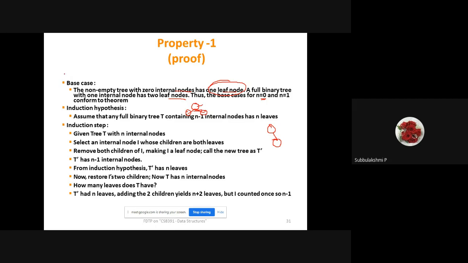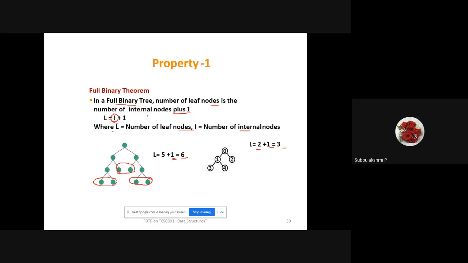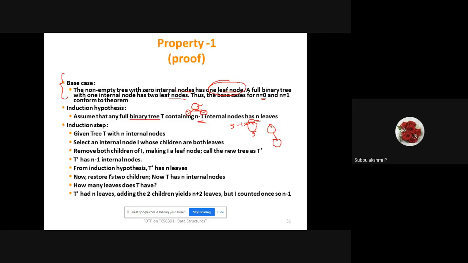This is the theorem they have given for the binary tree property. The hypothesis they have made, all these being proven concepts, is: assume that any full binary tree containing n minus 1 internal nodes has n leaves. If I have 5 leaves, then I'm making sure 5 minus 1, that is 4, internal nodes. The same formula they have used, since they want to calculate the internal nodes, they made it L minus 1. That's it.